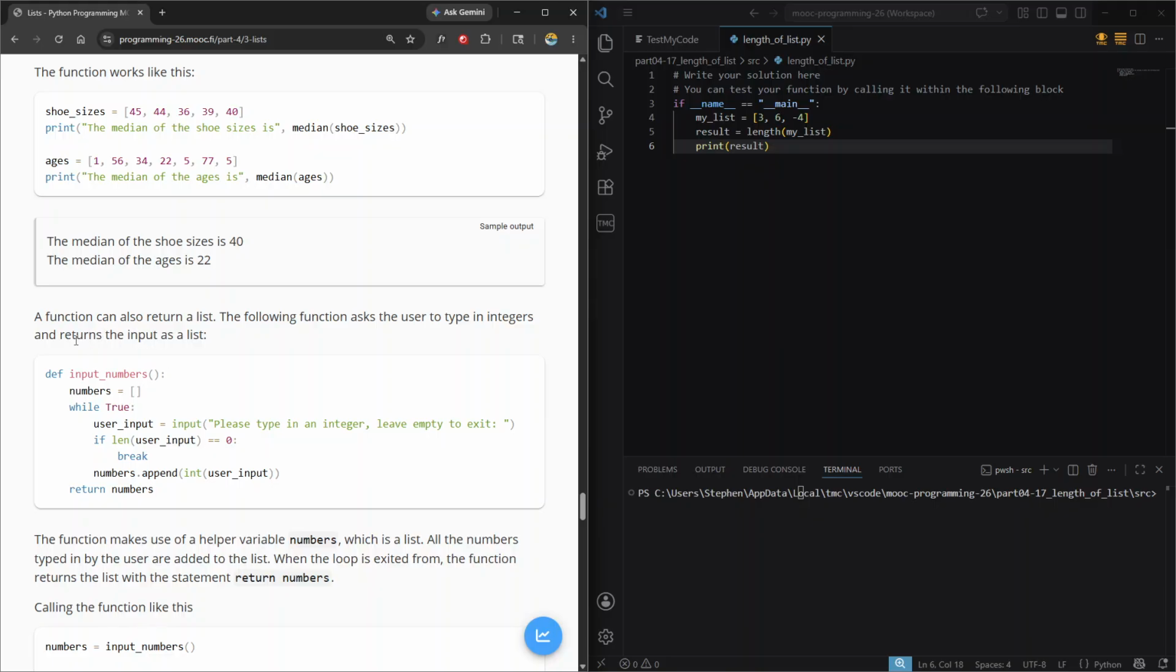Okay, a function can also return a list. The following function asks the user to type in integers and returns the input as a list. Here we define a function called input_numbers. We declare an empty list. Then we have a while loop. We prompt the user to input a value.